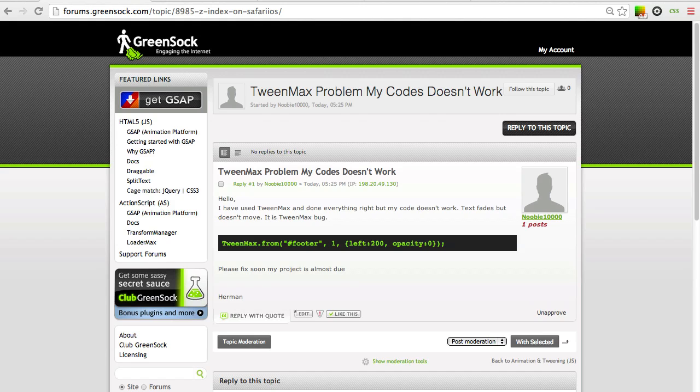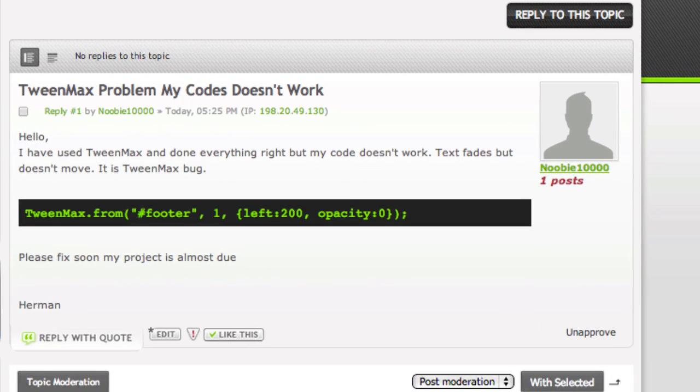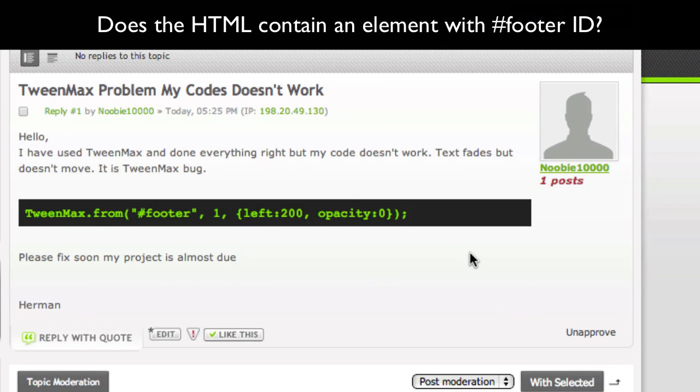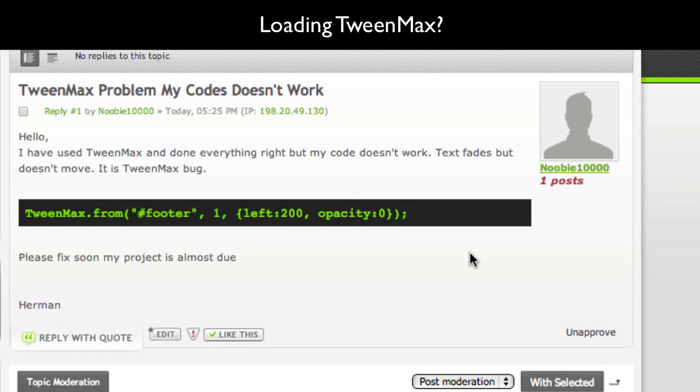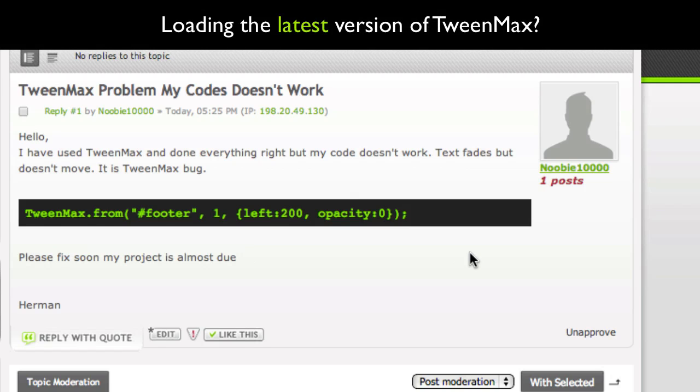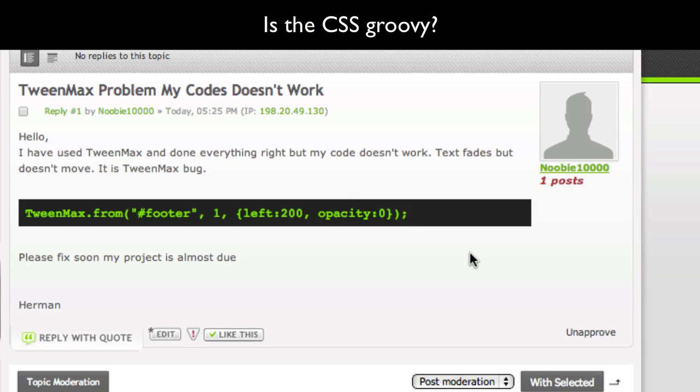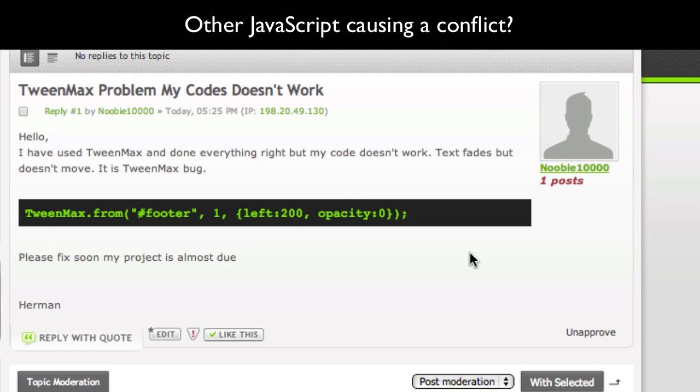Take for instance Newbie 10,000's GSAP code here. It's absolutely flawless, yet it begs these follow-up questions. Does his HTML contain an element with a footer ID? Is there a typo somewhere? Is he loading TweenMax? Is he loading the latest version of TweenMax? Is he sure that his CSS is set up right so that we can change position? Are there other JavaScript libraries or code that may be causing a conflict?